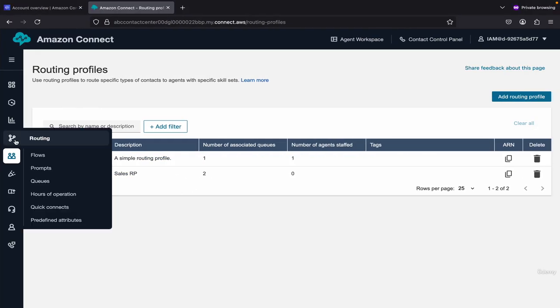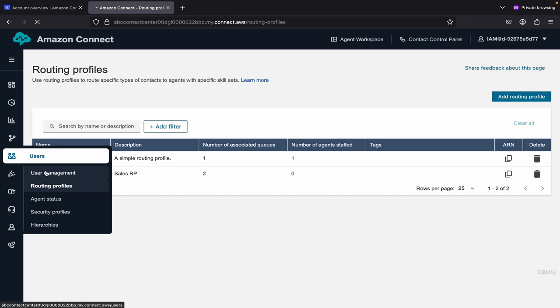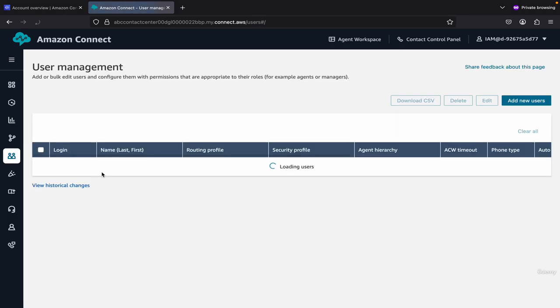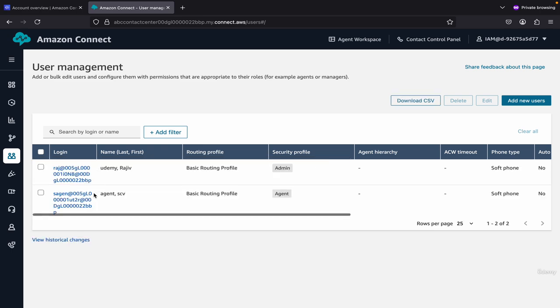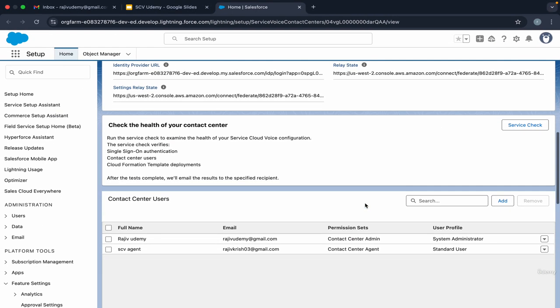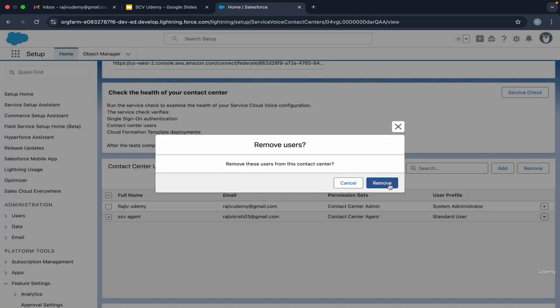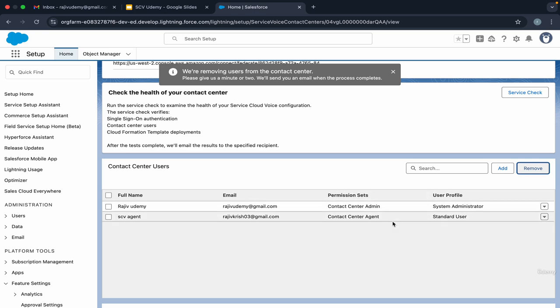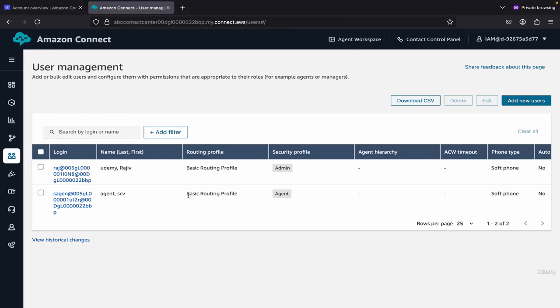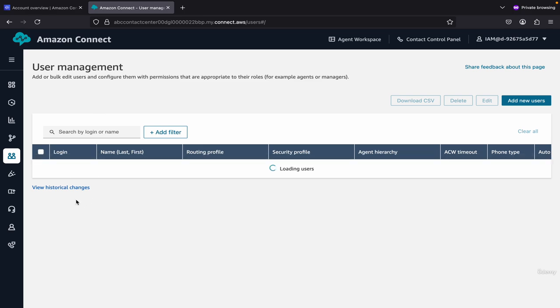Now if I navigate to AWS, go to user management, you can see that the second user is also added. Now if I have to remove a user, I can click on this checkbox and then click on remove. I'll show you how it is removed as well. If in case you're having a different routing profile that you want to add to a user, we'll see how to do that as well. So I'm going to refresh this page and you can see that the user is removed.